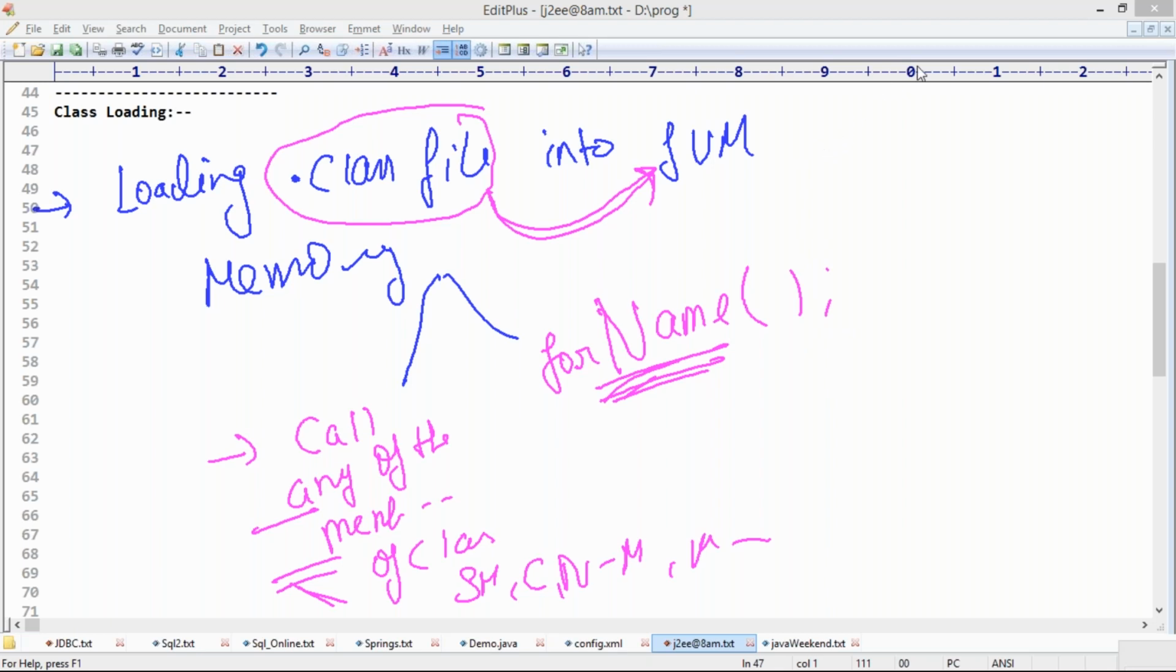Now what is the forName method? It is a static method present in a class by the name Class itself. How do we declare it? With a capital C. So we will have a class by the name Class itself. Let's say public static forName.